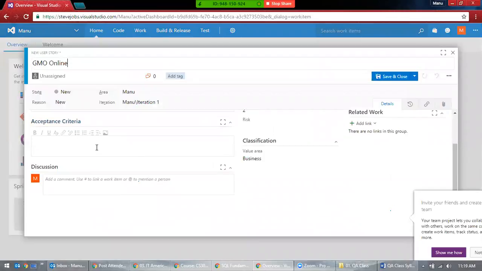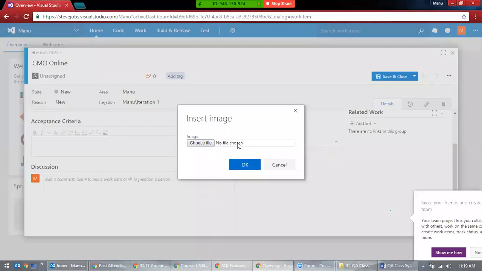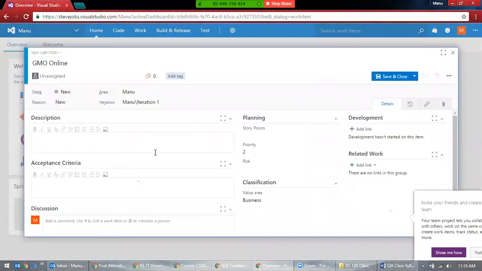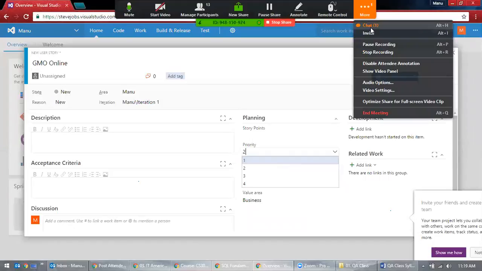And in a similar way to Rally, you can add new images and set the priority. So let's set the priority. Step one, step two, okay, step four. Step one, right?